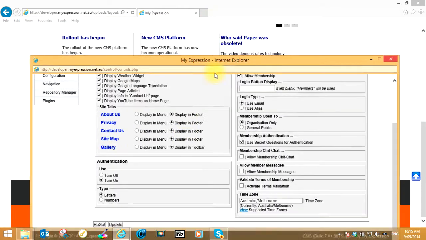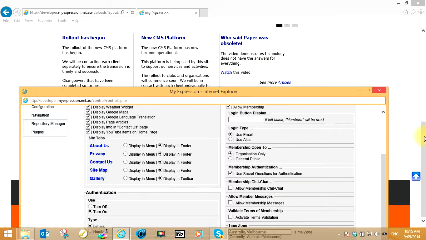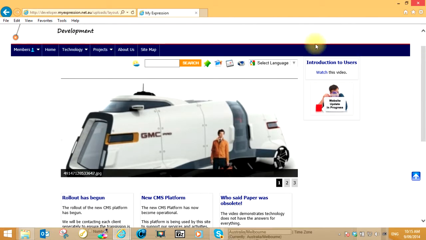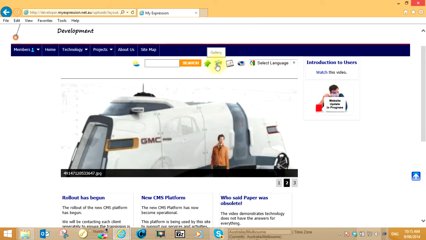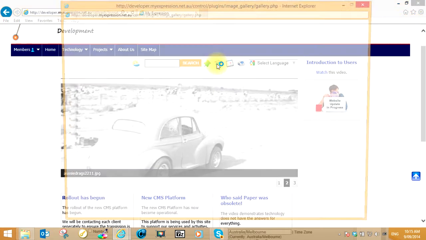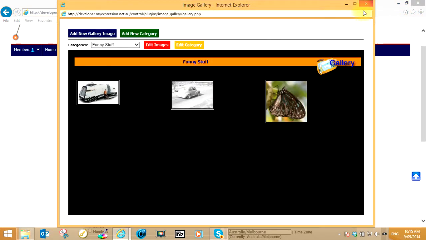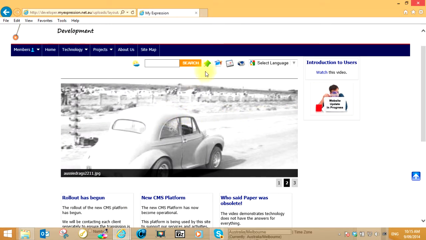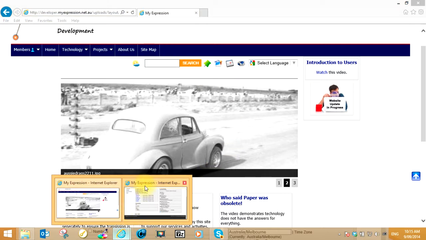In the toolbar, and we'll just go up to the top here, this is the little toolbar here, and there's our gallery option just there. So if I click on that, the image gallery will open up. I'll just close that. So if you don't want it here, you can have it in the menu if you so wish to do so. Let's go back.